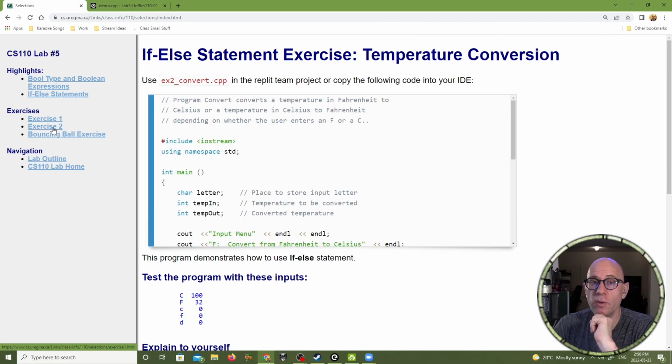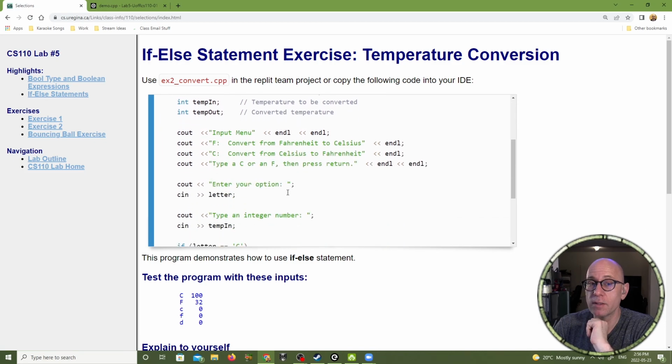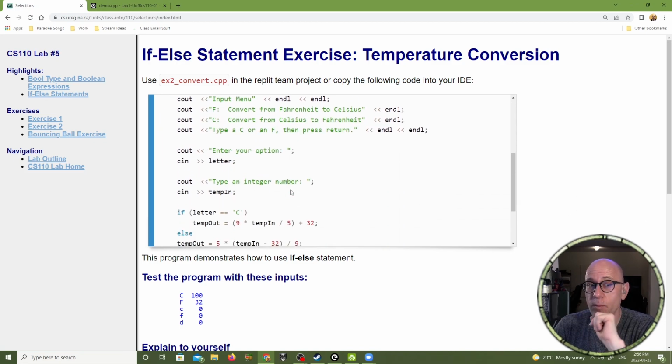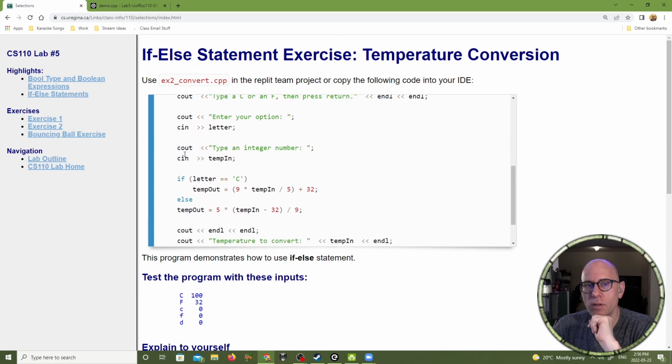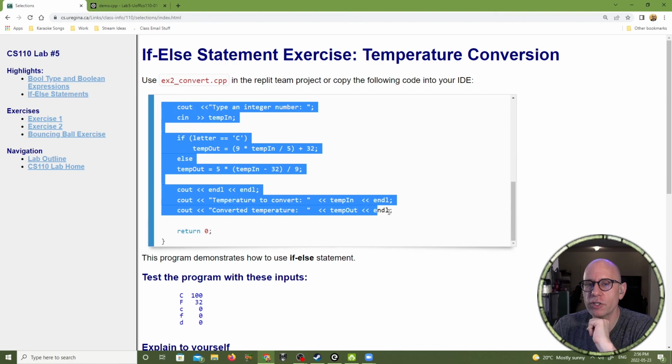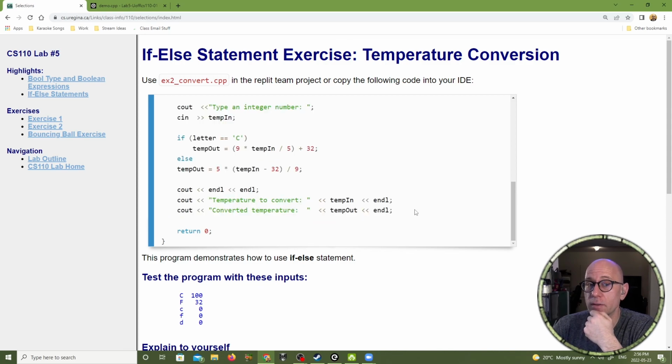For exercise 2, I've given you some hints already several times, but to summarize, after a person types in their letter option, you need to check to see if it's a F, capital or lowercase, a C, capital or lowercase. If it is one of those, go ahead and ask for a temperature, perform a conversion, and print the converted result. If it is not one of those, you'll print wrong letter.